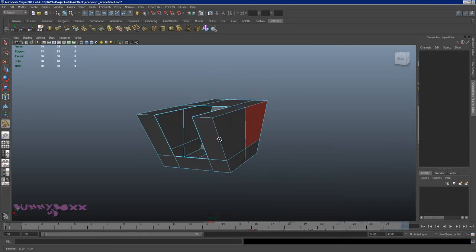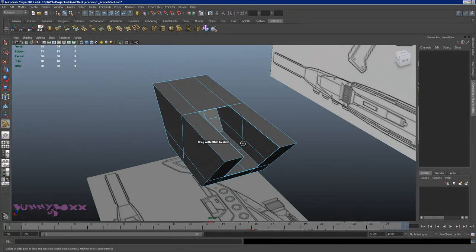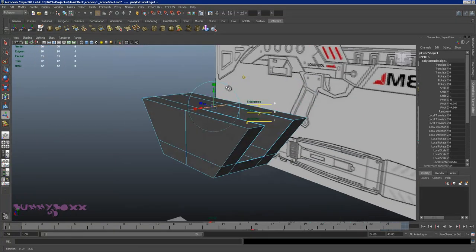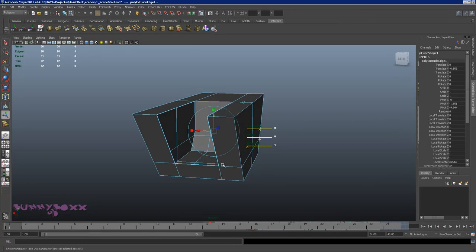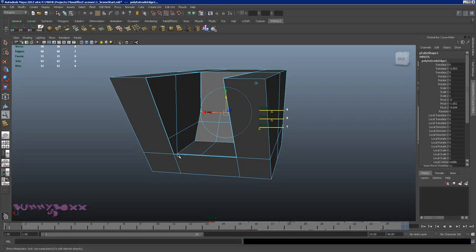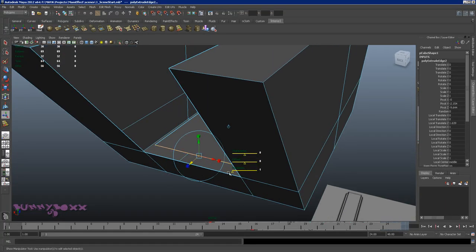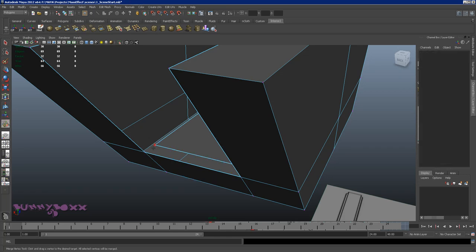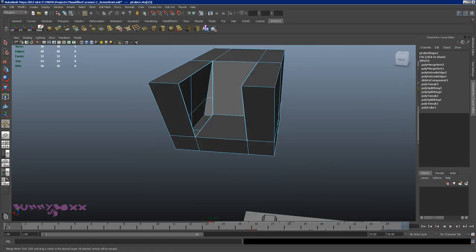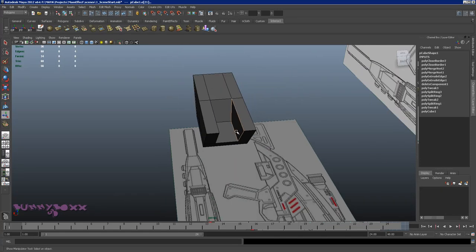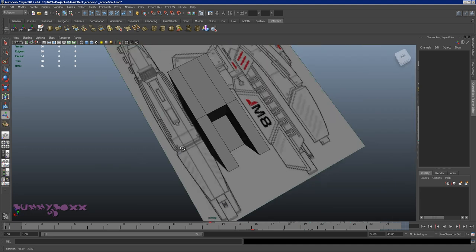Just going to delete those. And we have something like that. So what we can do is extrude this edge, and we can extrude it straight down. Press V and middle click down here, and we press G, and we'll bring this out, and we'll go to our vertex mode. And if we go to our merge vertex tool down here, okay, now we'll grab this edge here and cap or fill hole. There we go. So that's our quick piece there.